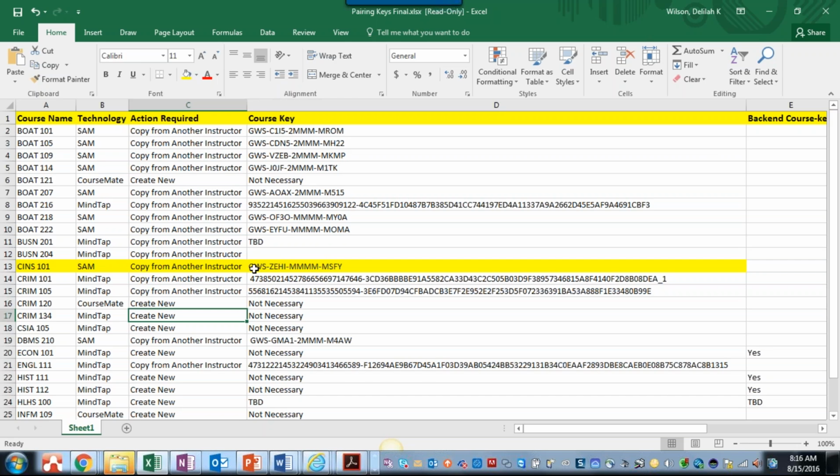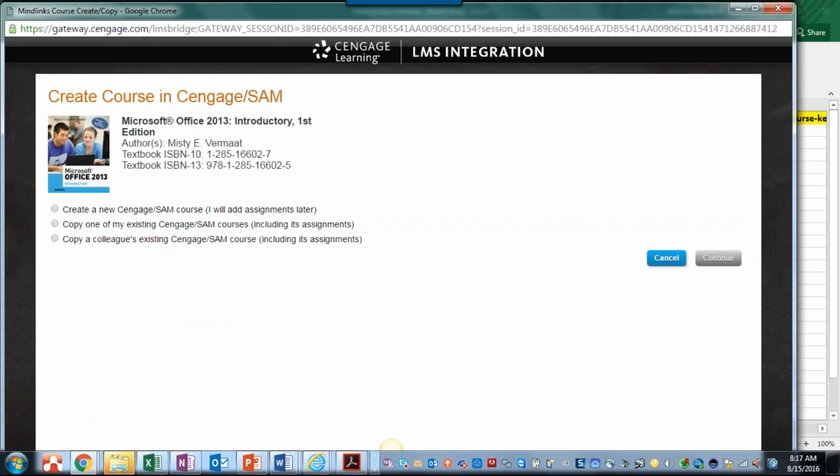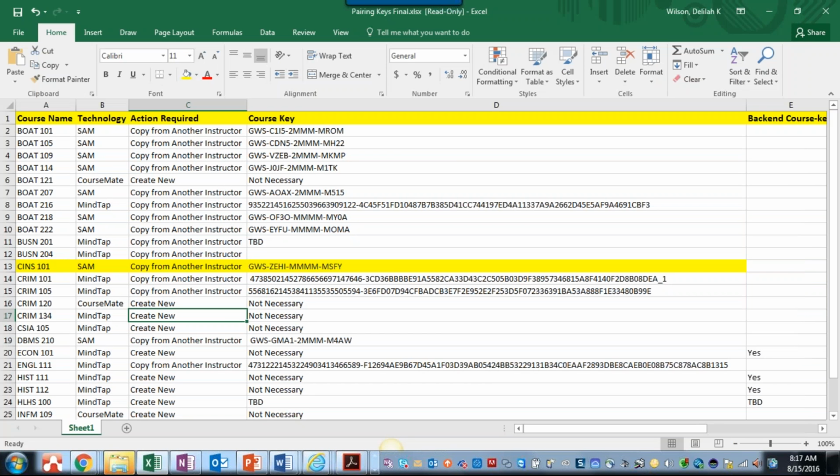Okay, I went through the process a little bit before our training. So this course key should work. But for CINS 101, I'm going to refer to my spreadsheet. I know, based upon maybe my conversation with my program chair, that I am teaching from the online statewide course. So I'm going to use this spreadsheet that Cengage provided to me.